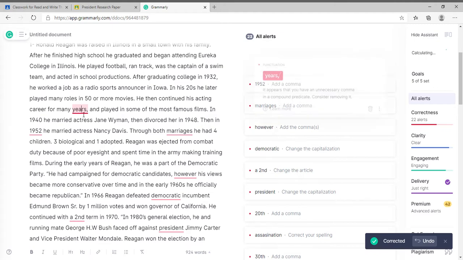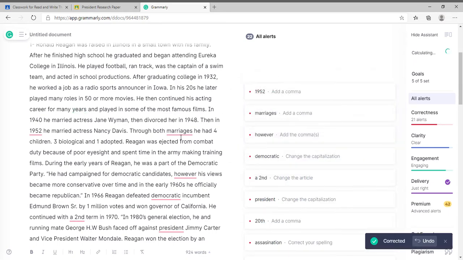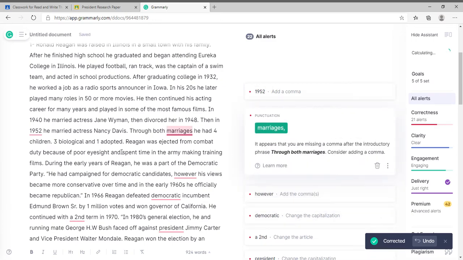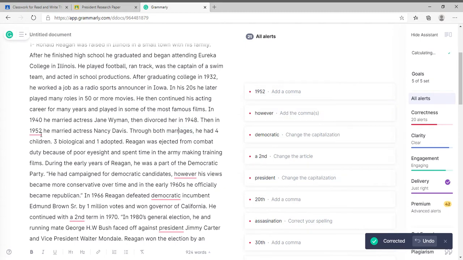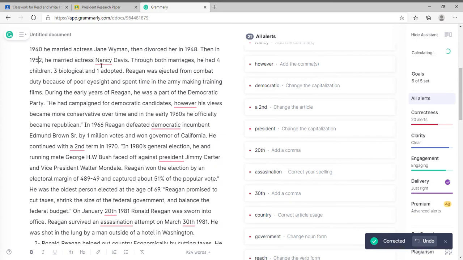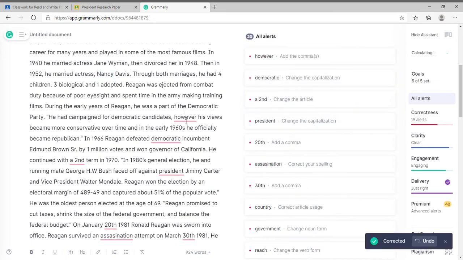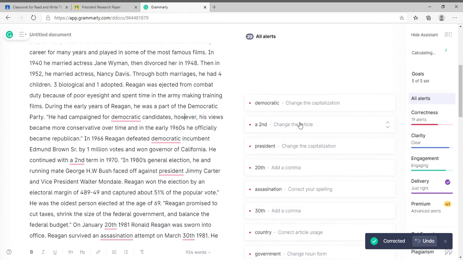Now, don't always trust it because sometimes it's wrong. "He then continued his acting career for many years and played in some of the most famous films." Yeah, that comma needs to go. "Through both marriages, he had 4 children." Yeah, that one needs a comma. What's this one? 1952, comma. So always read it first. Make sure. "Then in 1952, he married actress Nancy Davis." Yes, that needs a comma right there. "However," comma. Fix that.